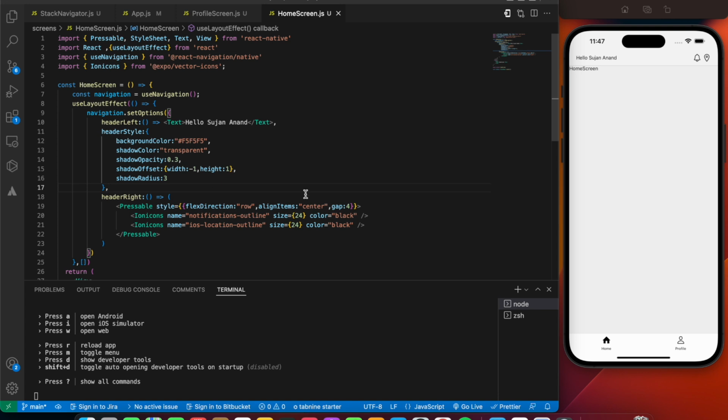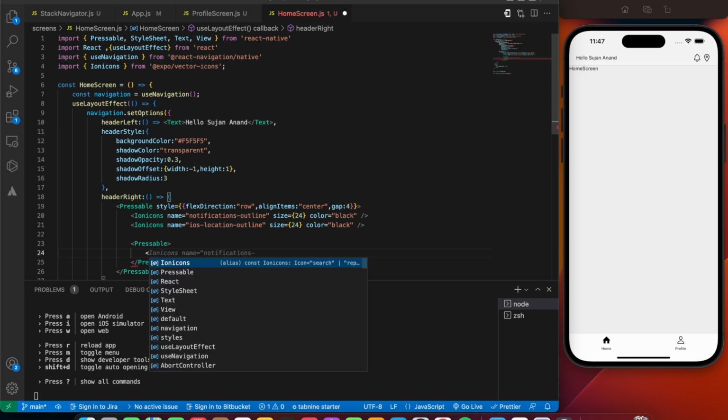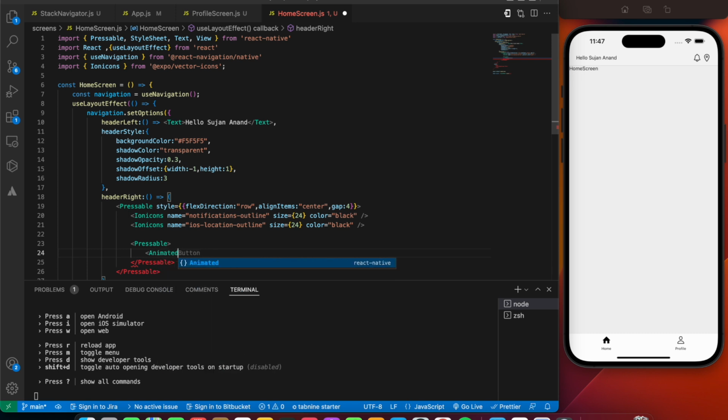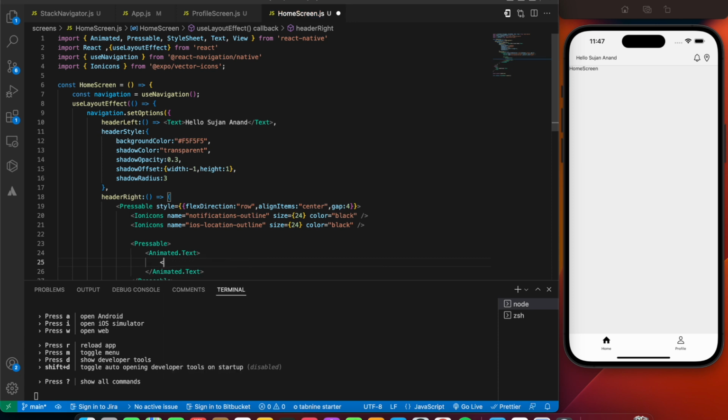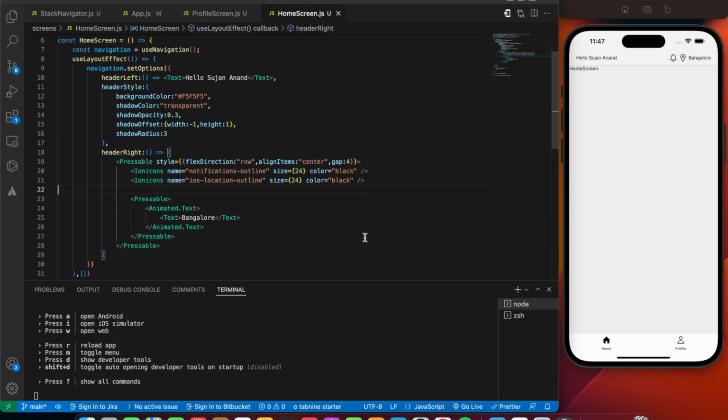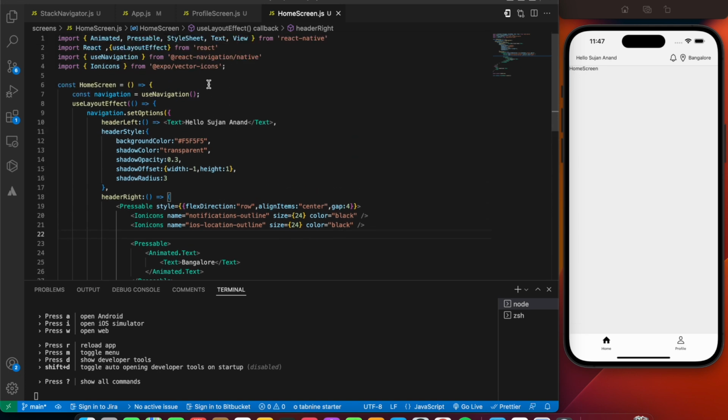So the next thing is the text that is going to contain the city name. Actually, we're going to make the text animated, because we're going to provide some animations to it. So I'm going to say Animated, import from React Native, dot Text. Firstly we're going to hard code the text, and once we initialize our places screen, then we're going to make it dynamic. So I'm going to say text with any city name and save the file.